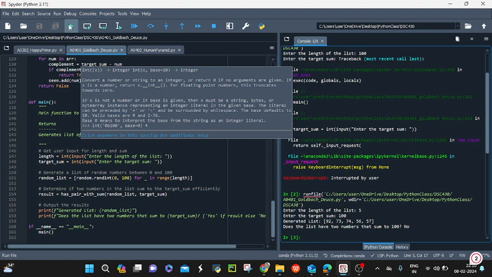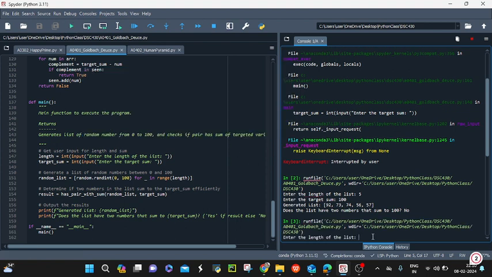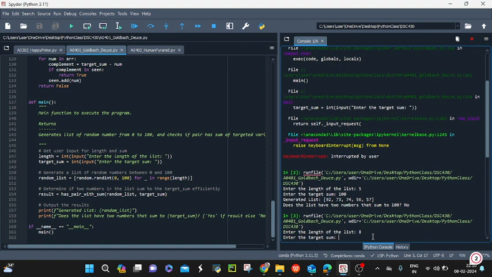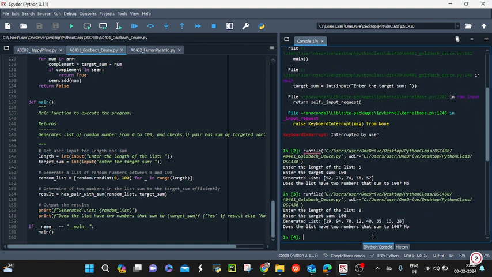Let's run this code. I'll be giving 8 as the length of the list and 100 as the sum. It generates 8 random numbers, and it will check whether any two sum up to 100. As there are no two numbers that sum up to 100, it prints no.